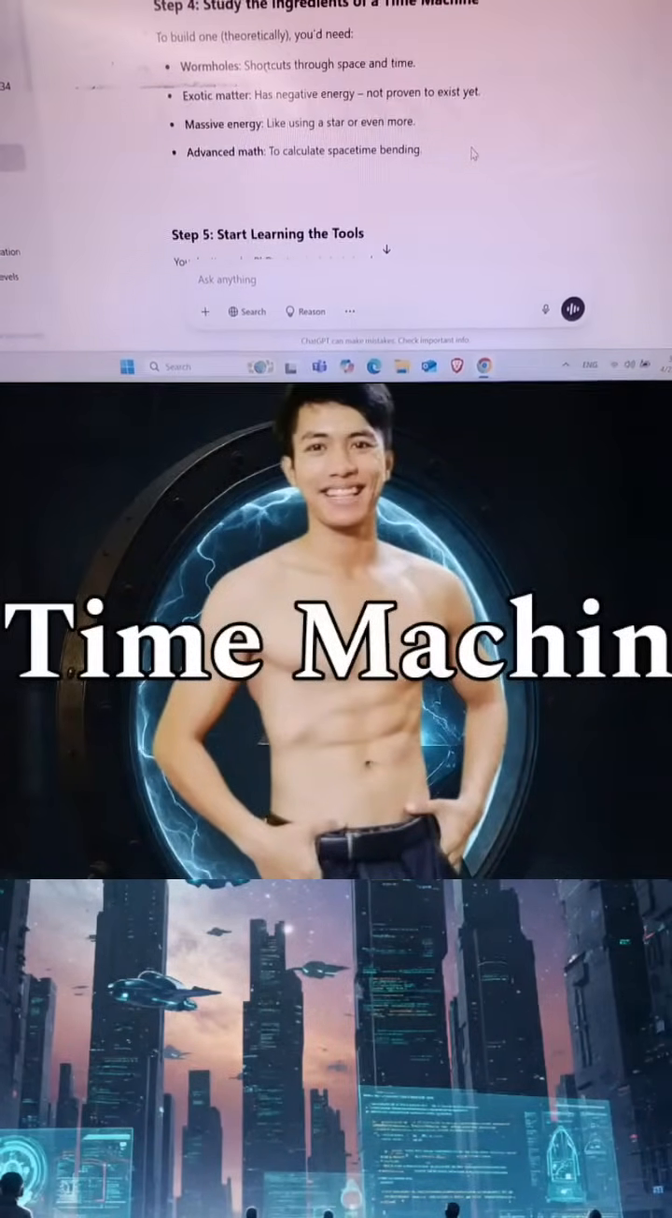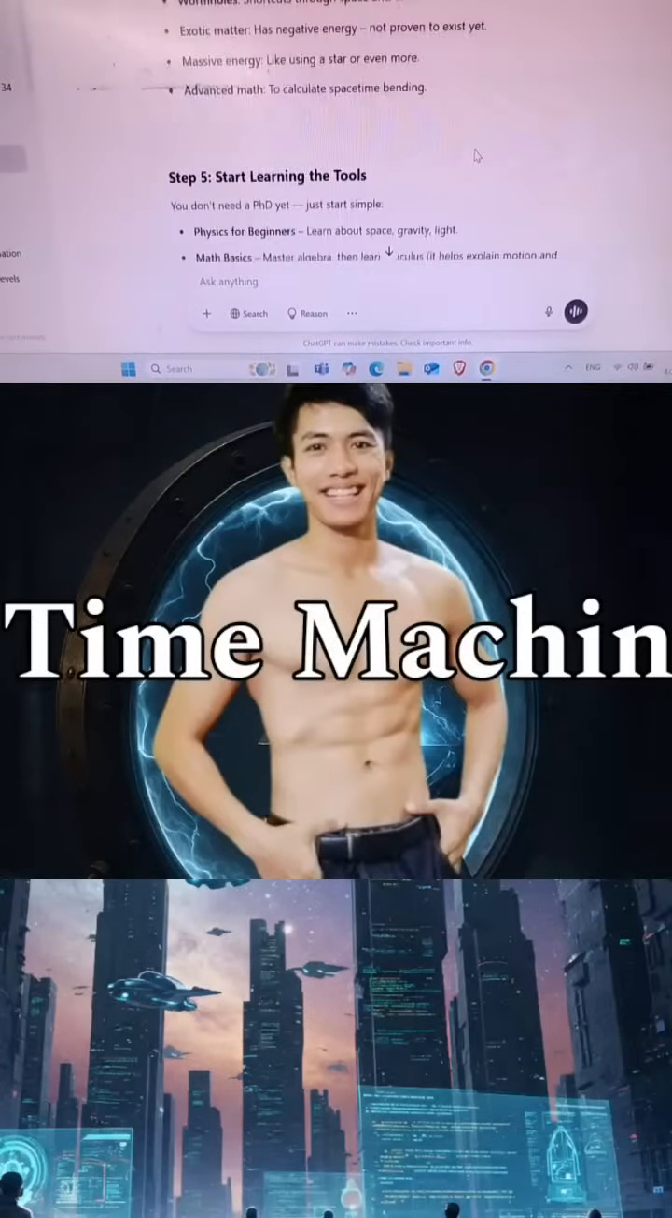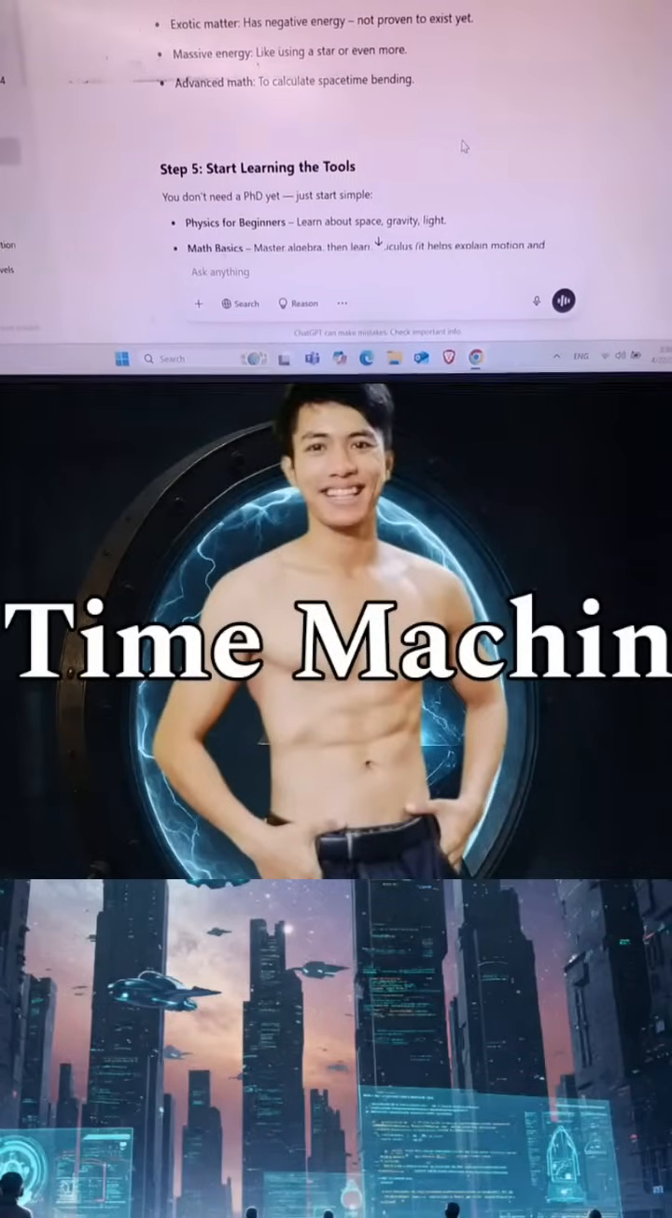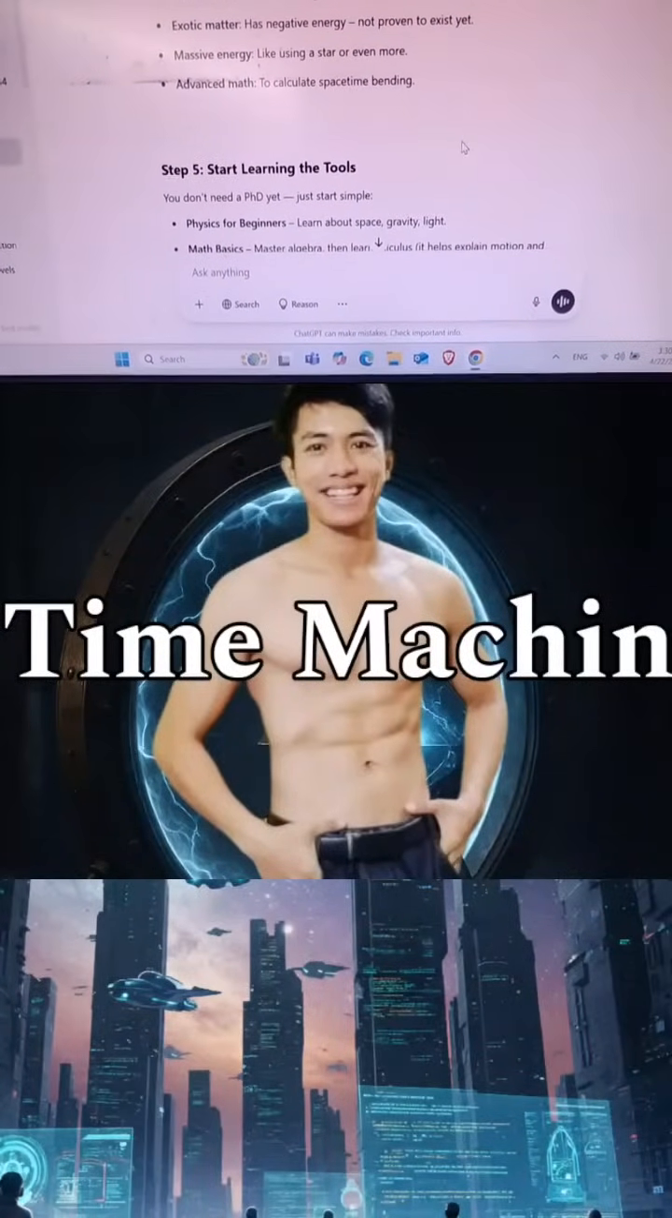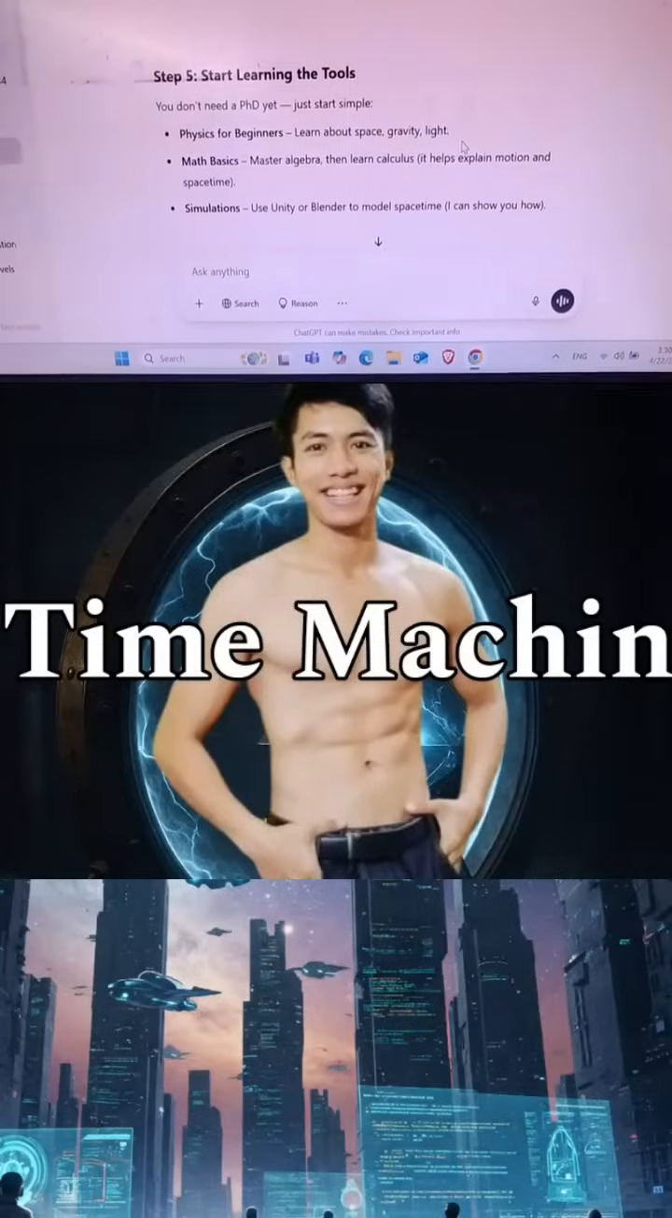Step 5, start learning the tools. You don't need a PhD yet, just start simple. Physics for beginners. Learn about space, gravity, light. Math basics. Master algebra, then learn calculus. It helps explain motion and space-time. Simulations. Use Unity or Blender to model space-time.